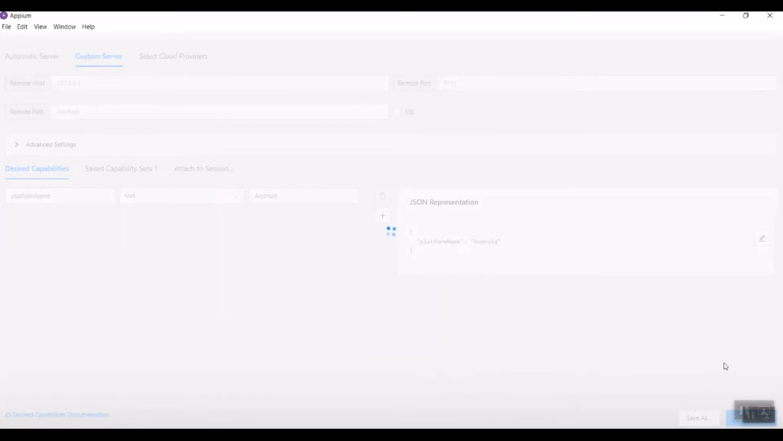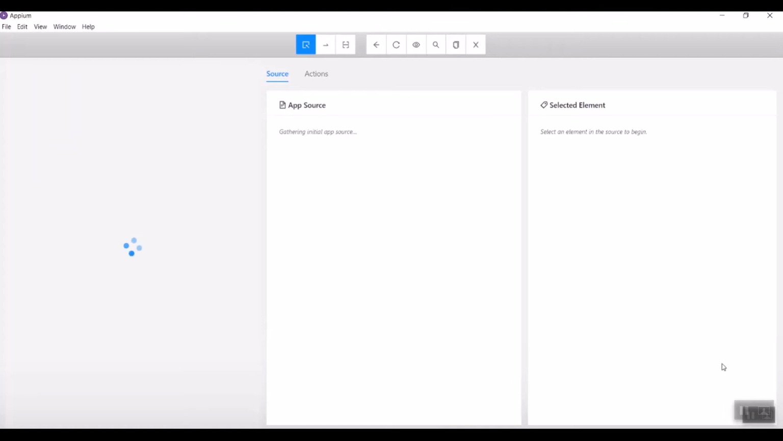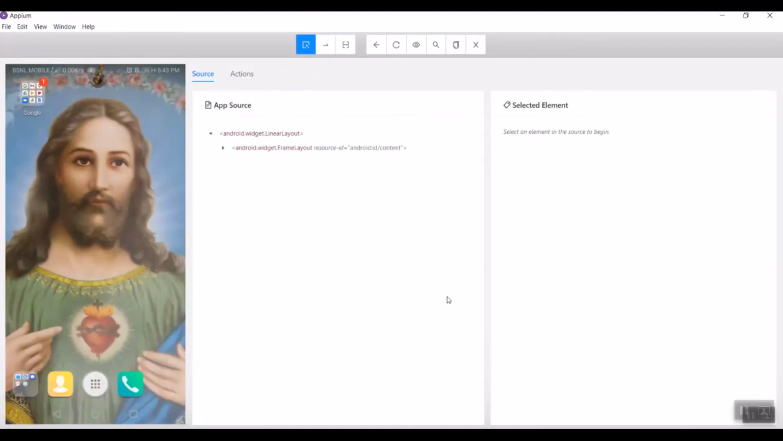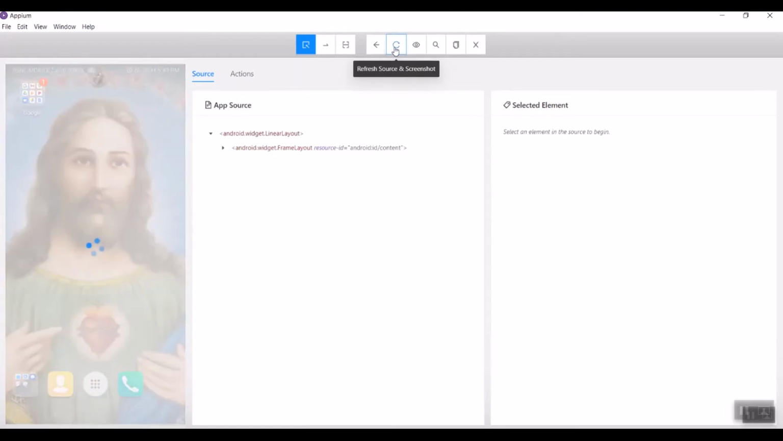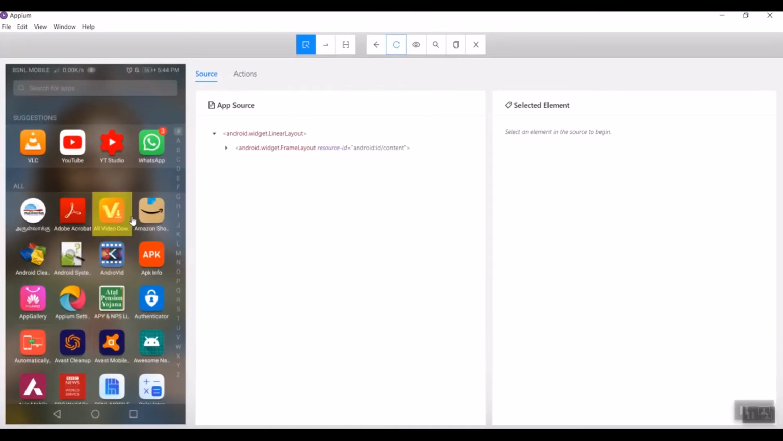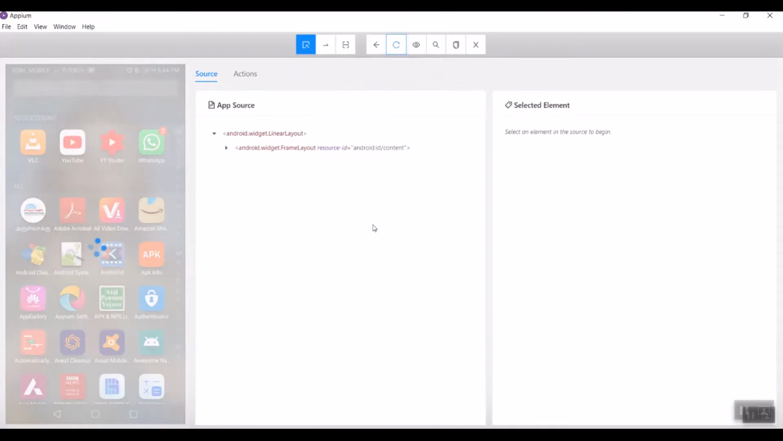It will integrate with our real device and show the device with apps. We could see that. It's going to launch our device. Yes, this is my device. So this is the home page of my real device that we're going to use in our test. Here you need to click on refresh so that we can see the current status of the device screen. This is how we can integrate our server with our device.